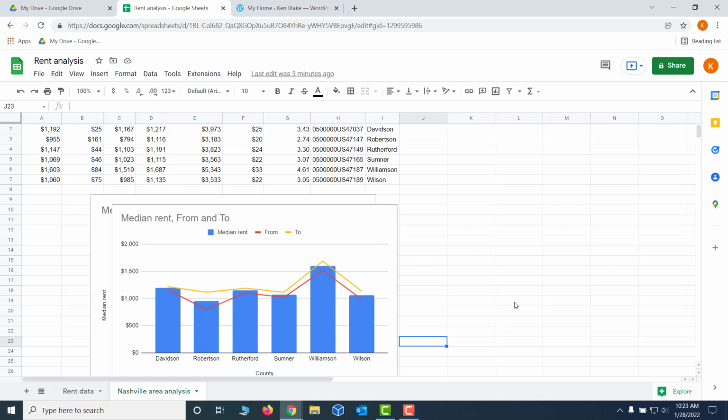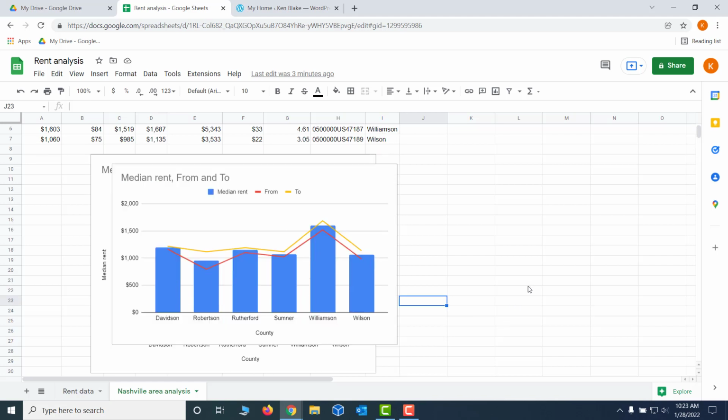Now, the chart really doesn't look so good yet. All the information's there, but we really need to format it a little bit better so it communicates better. And in the next video, I'll show you how to dress this chart up a little bit to make it look nicer.